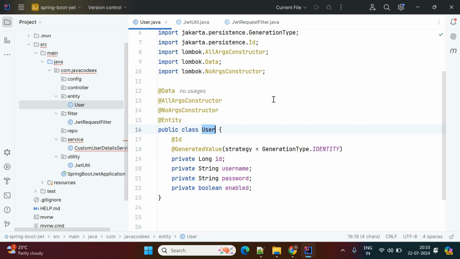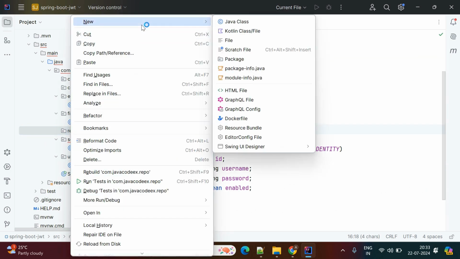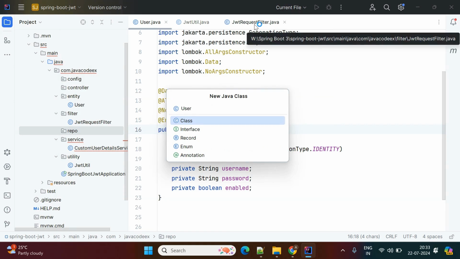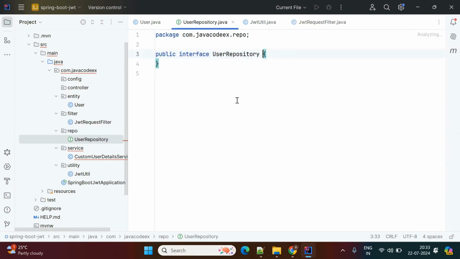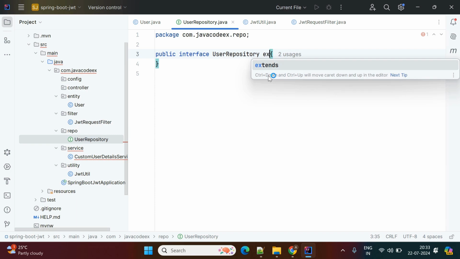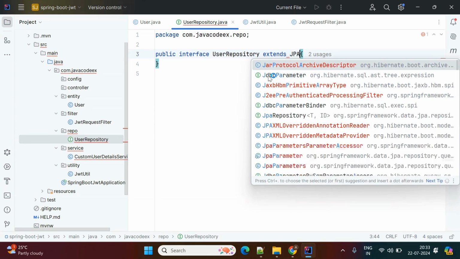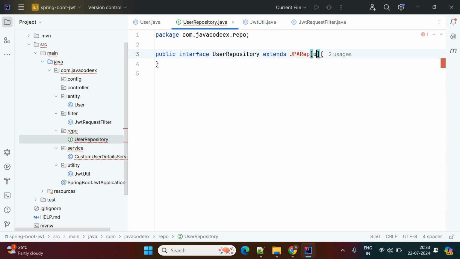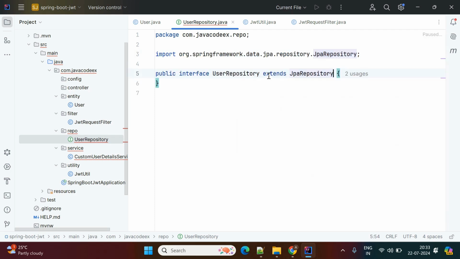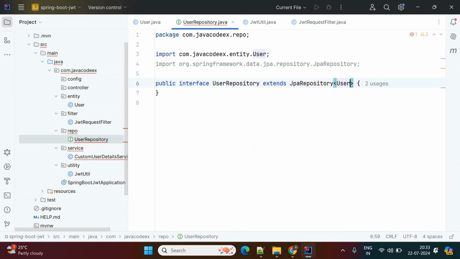Now we'll create the user repository first. Right click, new, user repository. It is an interface, UserRepository, which extends JpaRepository. Here we are passing User as the entity. So this is my repository.